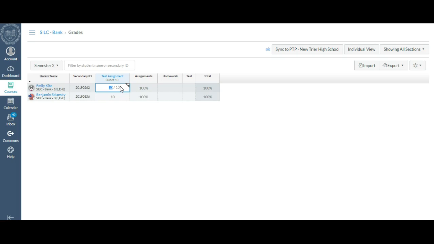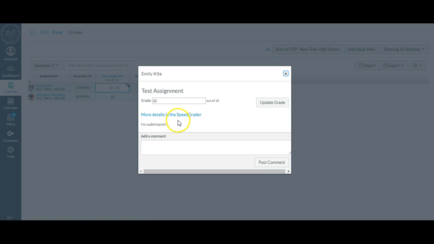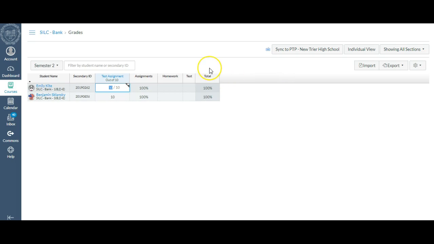Now, if you did do a file upload online, this is where you would actually see the file, so you'd be able to click on this, and then if it was uploaded properly by the student, you could open it right here, grade it on your computer, and then put the grade in right away. So those are some kind of features you can play with depending upon how you want to grade things.